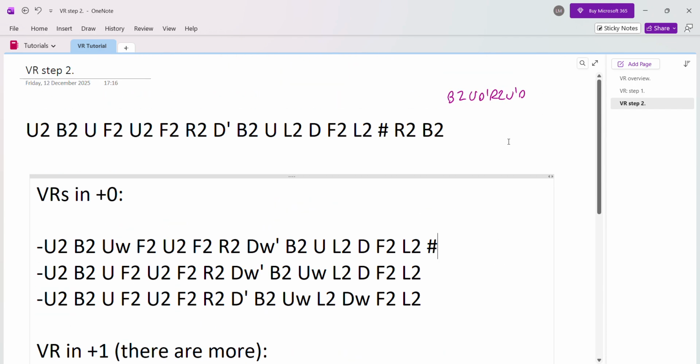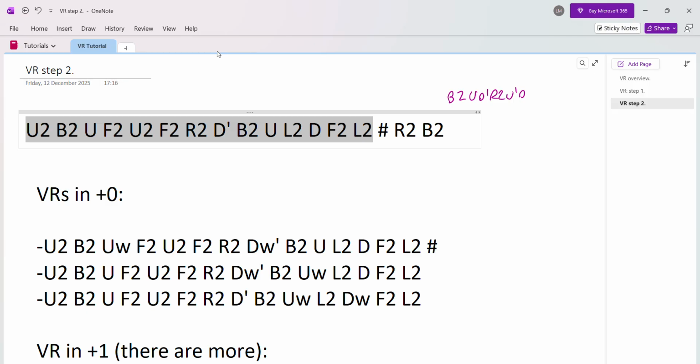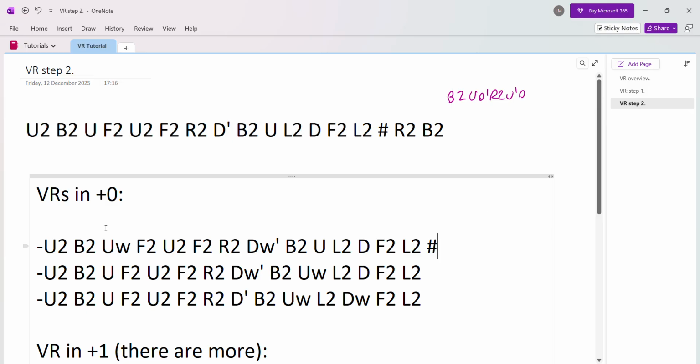Now what I'm going to be doing is, as usual, taking a solved cube and executing this purple sequence, and then I'm going to undo this. L2, you can't see that. F2 D' L2 U' D2 D R2 F2 U2 F2 U' D2 U2. And now let's execute the first VR, N plus 0. So U2 D2 U wide, F2 U2 F2 R2 D wide prime, D2 U L2 D F2 L2.